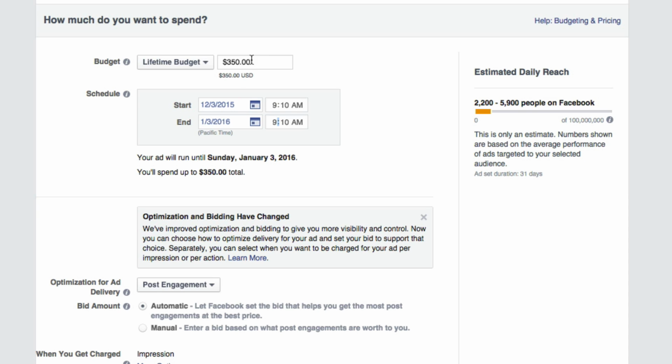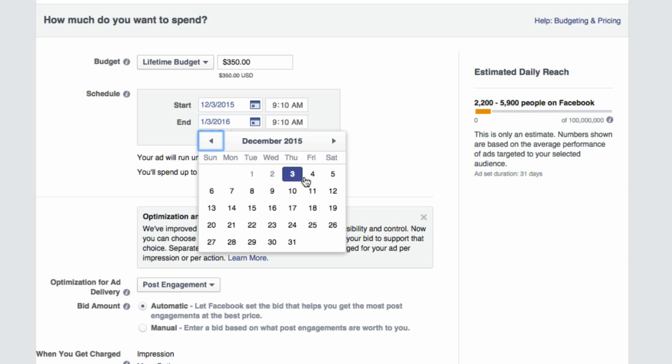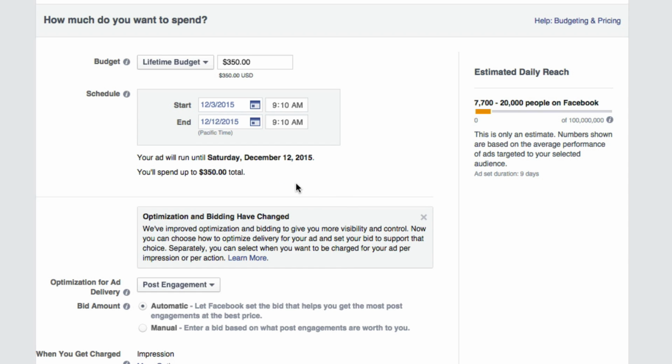But as you can see here, I can go here and adjust that if I want to. This number below is going to be the minimum. That's the minimum you can spend running this type of advertisement. But if we go here and change the end date to say maybe next Saturday, that's going to change it, obviously, and you can still spend that $350.